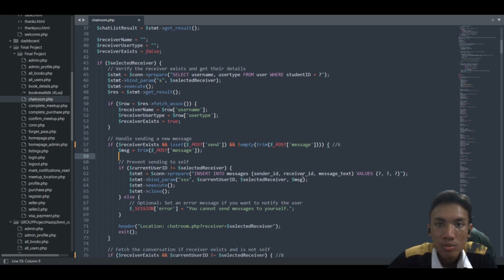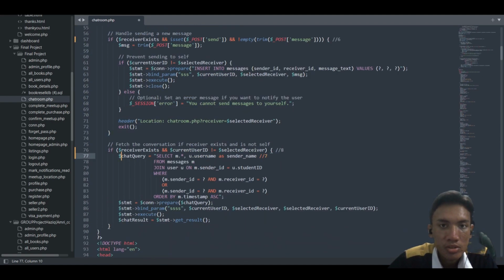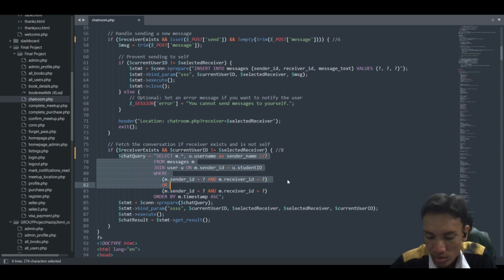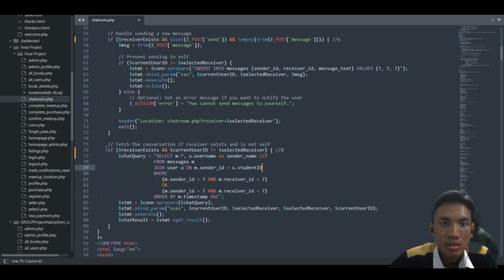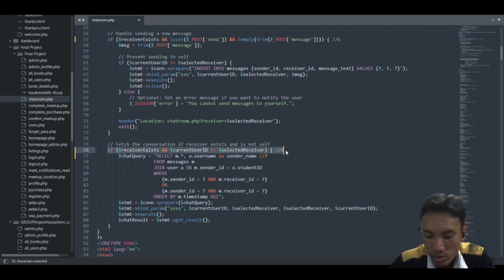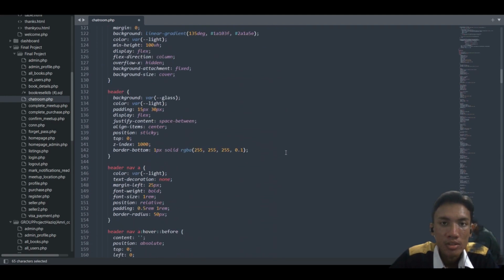And then another one we have here, the chat query. For this part, this SQL query gets all messages between the current user and the receiver, joins with the user table to fetch the sender name, and orders messages by timestamp for chronological display. And then another part of the coding is where we store error messages, like sending message failed, in the session and show it in the front end if set. Then we have another PHP coding.